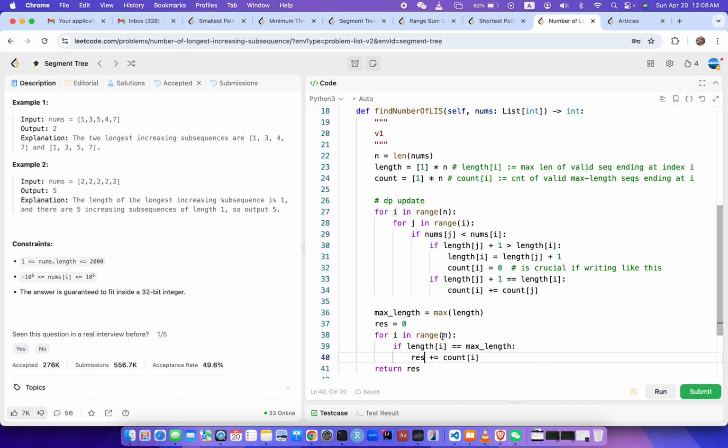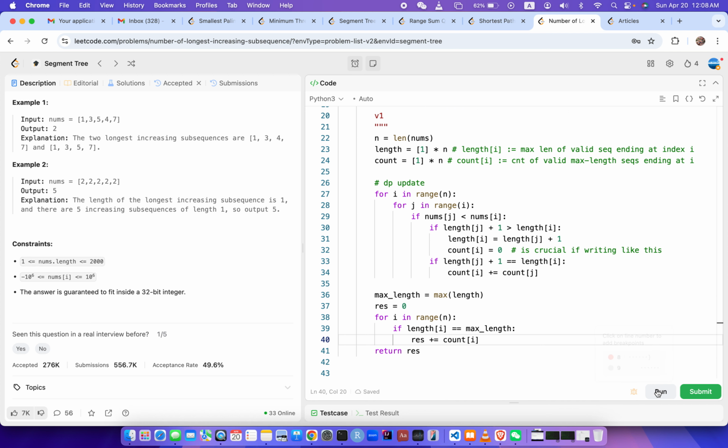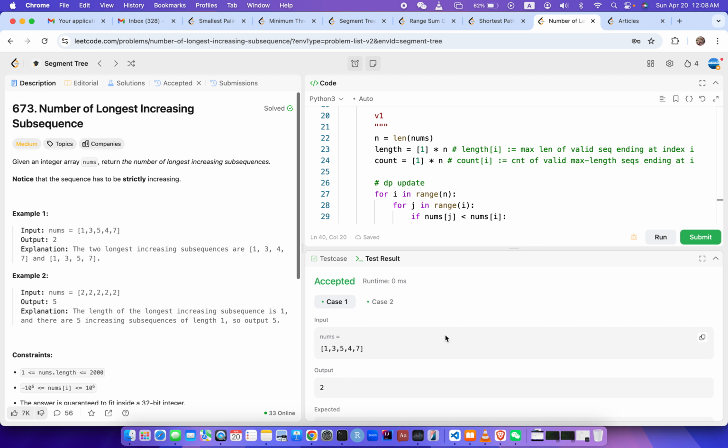This forms version v1. Now let's do a test. Yeah, it passes the two test cases. So now let's look at the generic case.